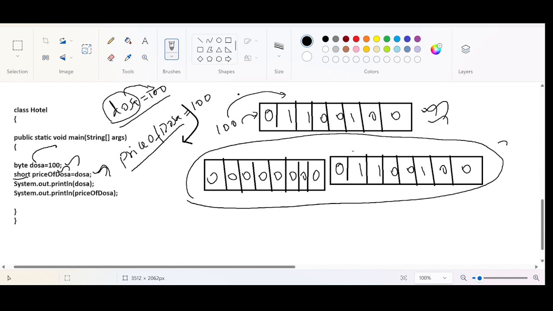The control will be coming here. What we are trying to say is print dosa. So this is the value of dosa, which is 100, isn't it? Again, print price of dosa. This is the price of dosa, and again it is 100. So the output is going to be 100, isn't it?